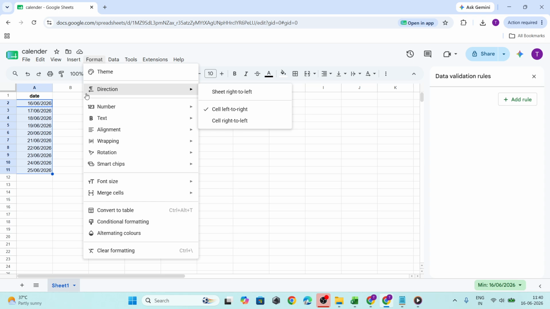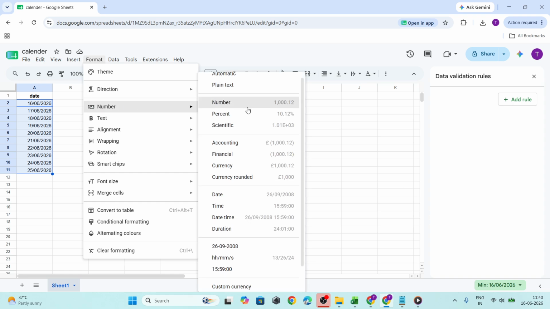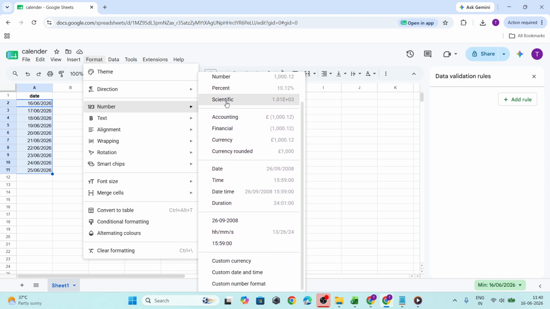After clicking Format, move your cursor over Number. When you hover over it, another menu will appear with several formatting choices. This section is especially useful because it lets you quickly change how numbers, currencies, percentages, times, and dates are displayed without altering the actual data stored in the cell.